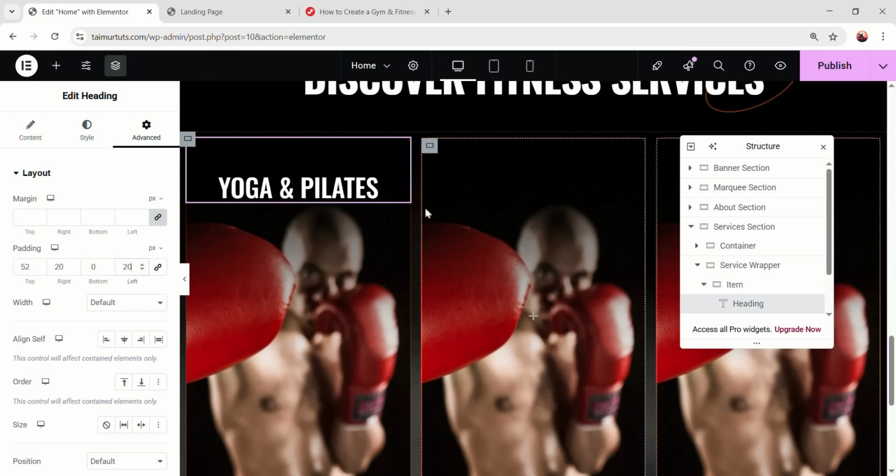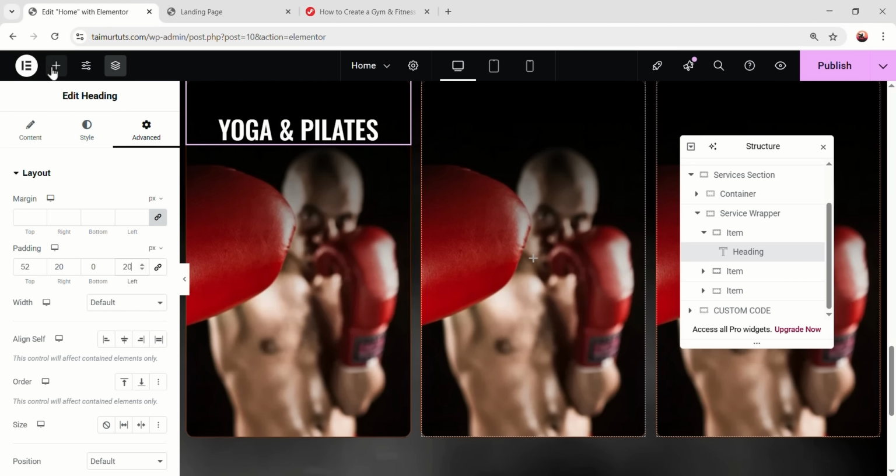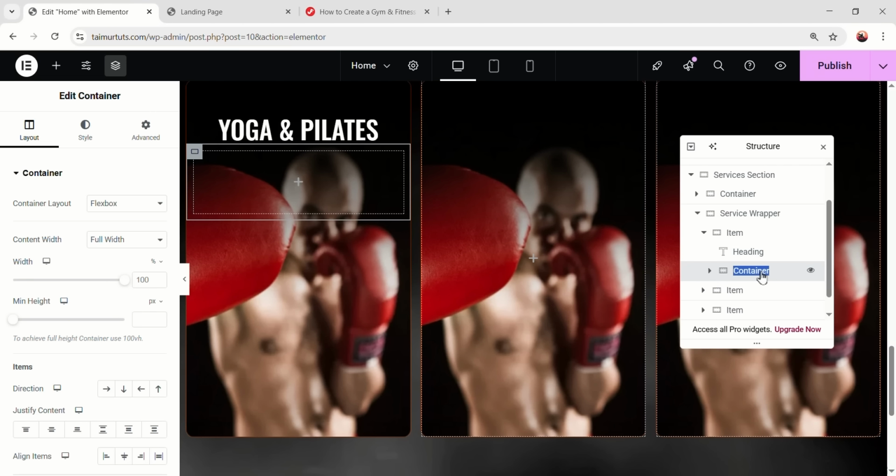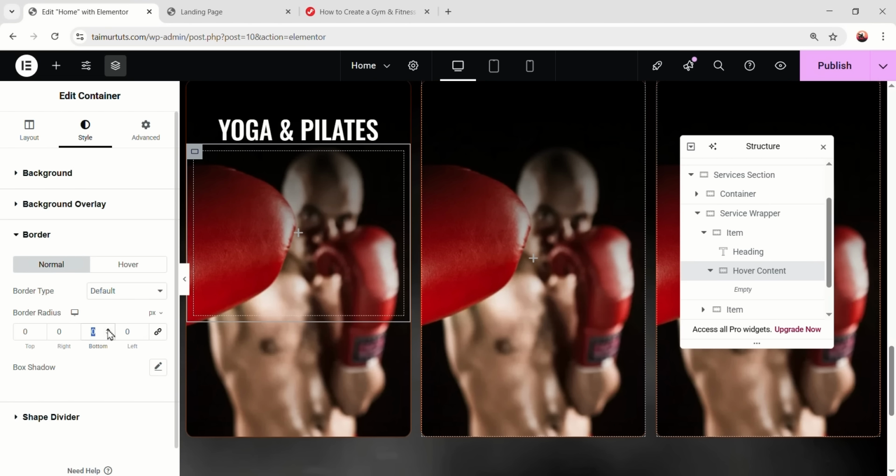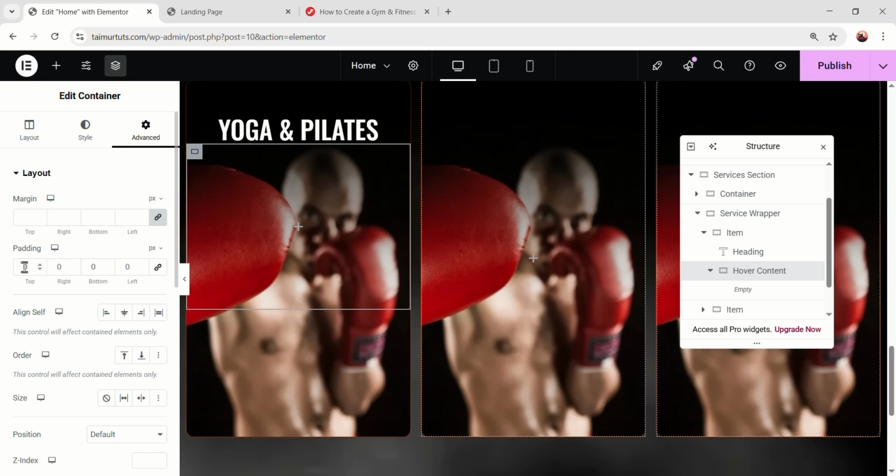Okay, now after this heading, let's add a container. And I'm going to rename it hover content, because I want to show some content on hover. Like if I hover over this item, some content will pop in. Okay, now make the hover content min height 60 pixel and go to the style, open the border, unlink the border on the bottom 12 and on the left 12. Now go to the advanced, on the padding top 100 pixel, on the right 32, bottom 32, left 32.